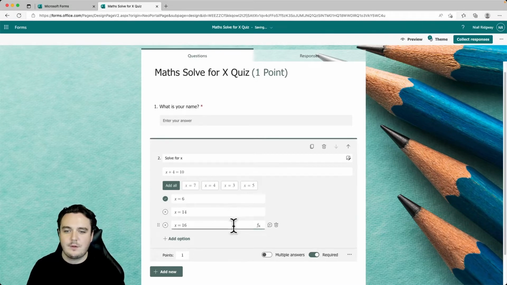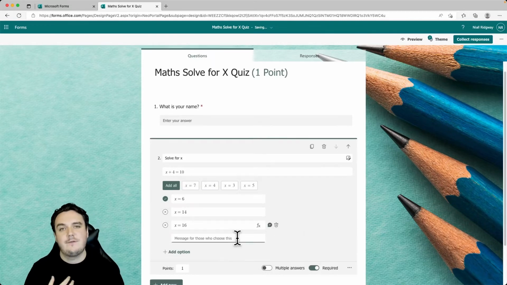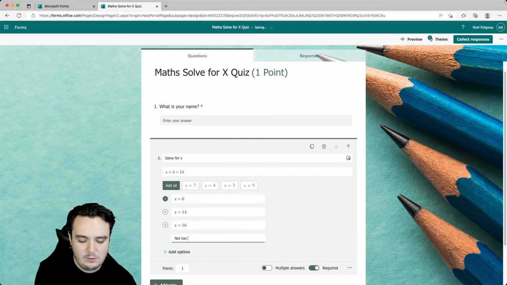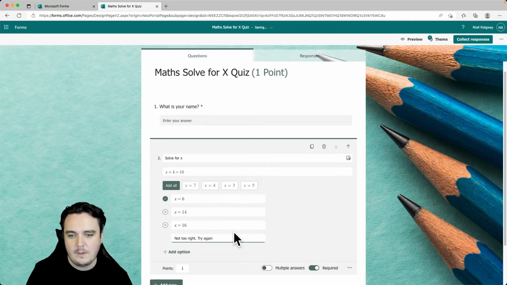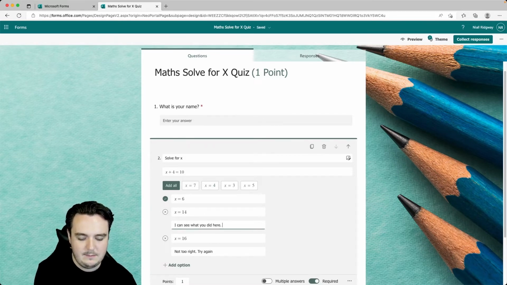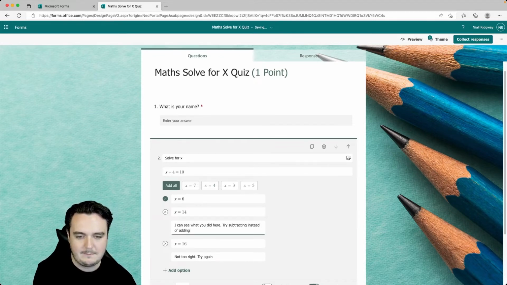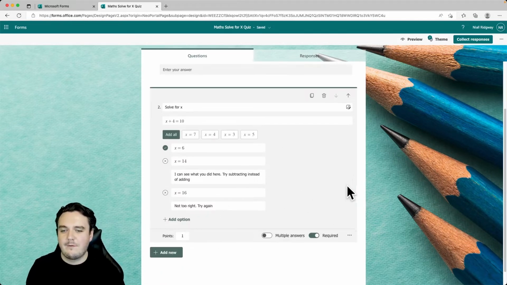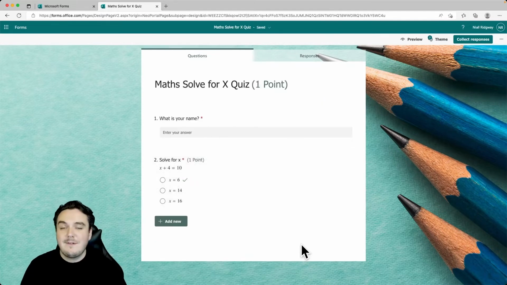We can also, for each of these questions, have a message for anybody who chooses that answer. So we could put something like, not quite right, try again, or something like, I can see what you did here, try subtracting. I've missed a T, haven't I? Subtracting instead of adding. Okay, so now we've got a little bit of feedback for our students as they're coming through our form.